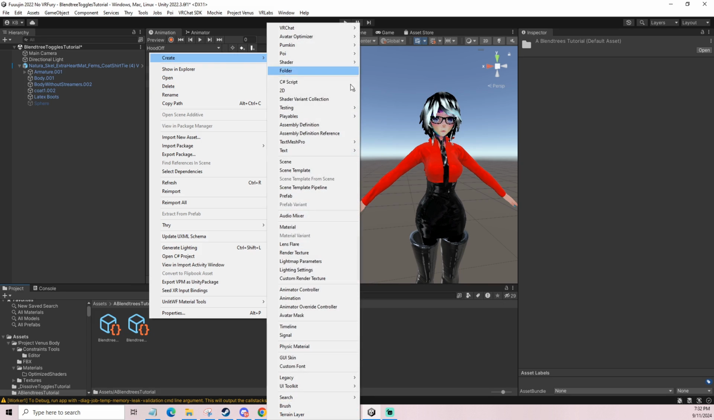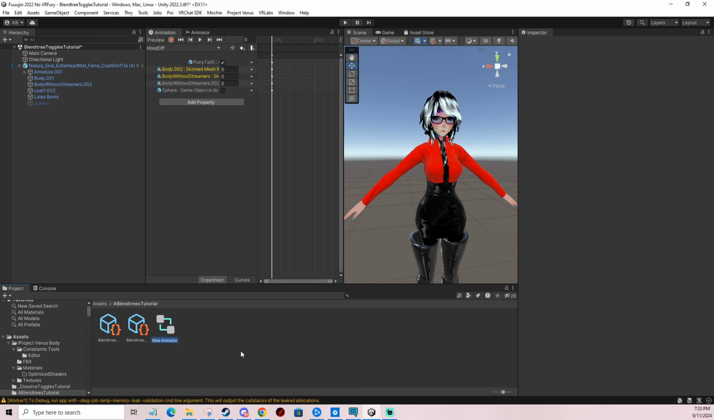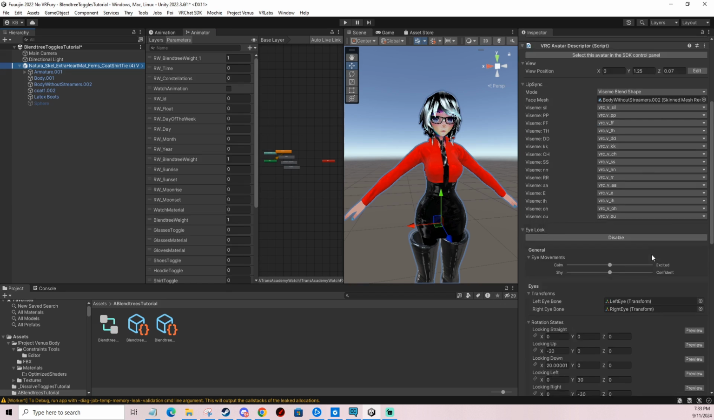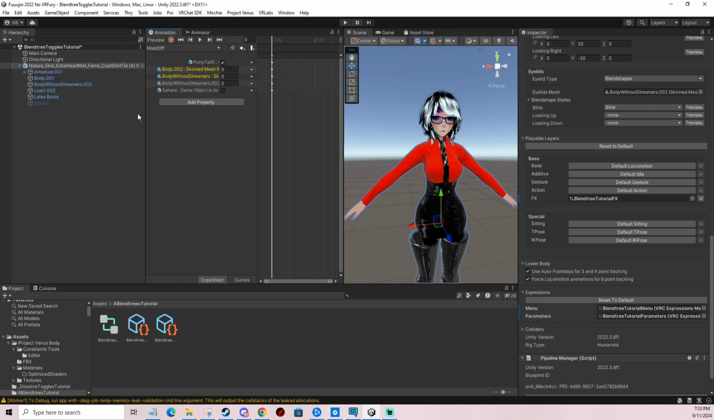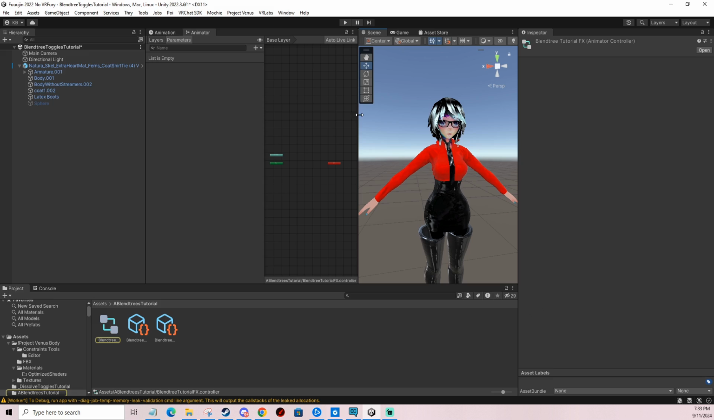Now I'm gonna create an animation controller. I'm gonna call it Blendtree tutorial effects because we're gonna be doing all of this in the FX layer. And I'm gonna put it in the FX layer slot right here. So first thing that we need to do is to add a parameter, a float, and it's gonna be called Blendtree weight. There we go. And you need to set it to 1. This is the only parameter pretty much you're going to be setting here. And you have to set it to 1. And this one you don't have to add to the avatar parameters at all. This just has to be here.